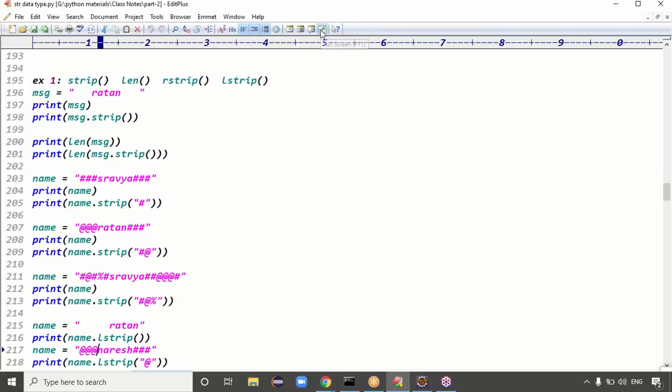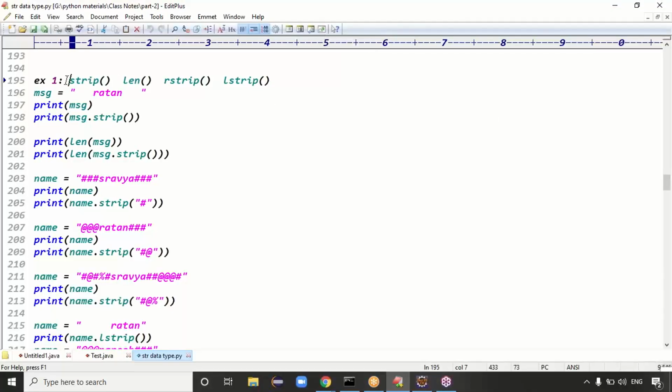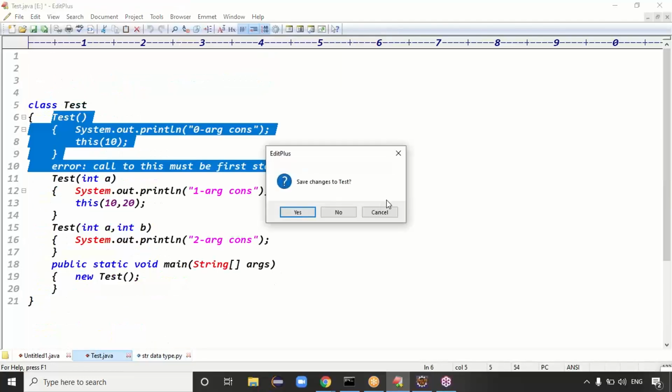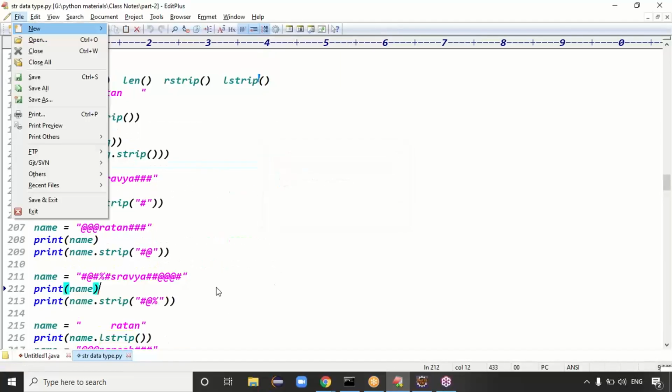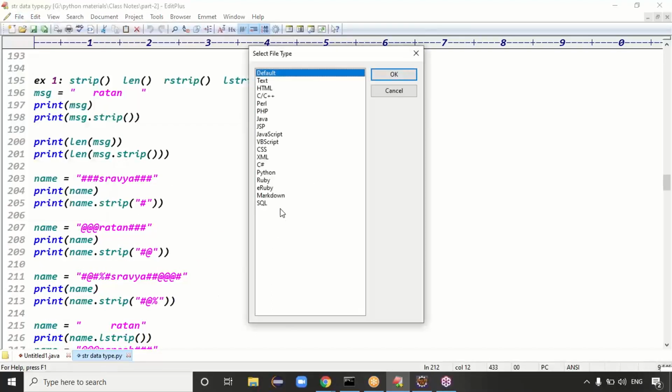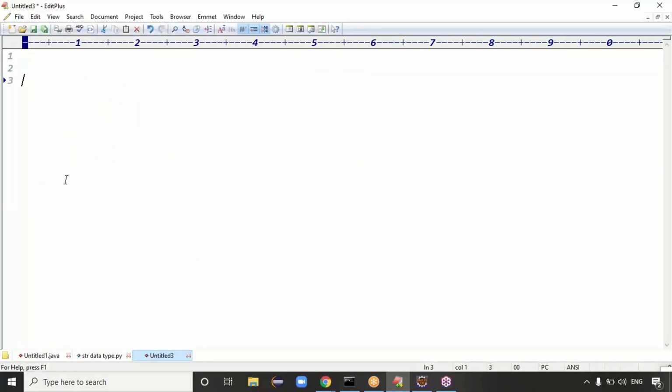If you check the string functions, the first examples are the strip function, length function, rstrip function, and lstrip function. These are the functions we'll use. To run this code, write the code. Just go for the string, guys.